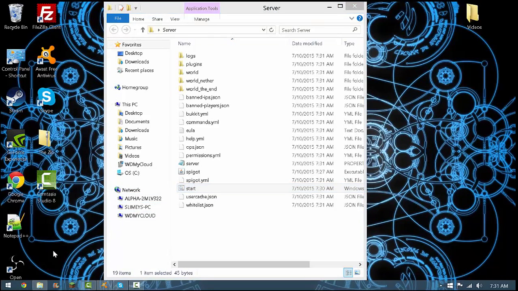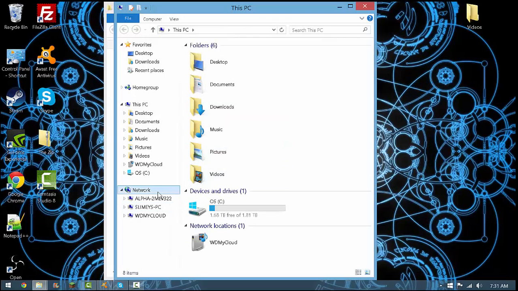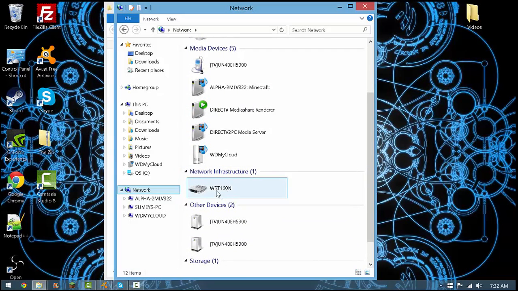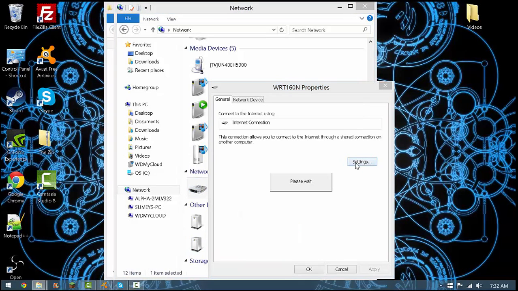There is another way. I'm just going to open a new folder so I don't have to show this. You're going to click network. If you're on a Windows 8 computer, you might have to go into your settings to enable more devices. You're going to go to network infrastructure, and there should be one thing, which should be your router in your house. Right click on it, go to properties, then go to settings.